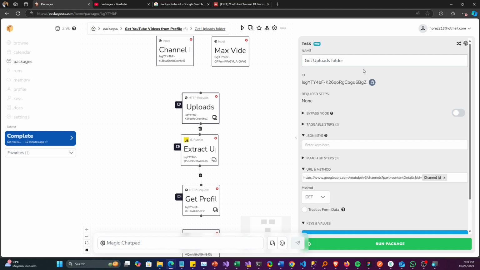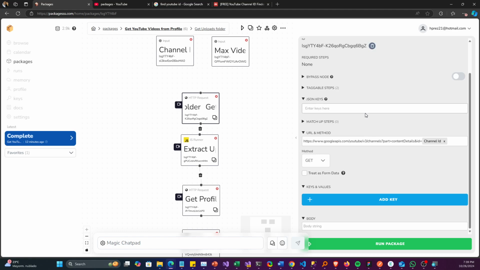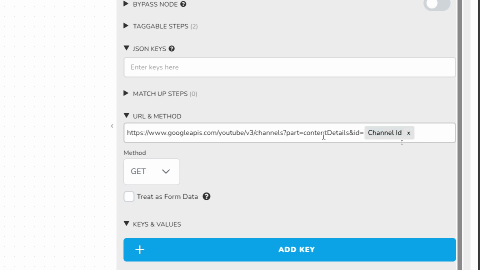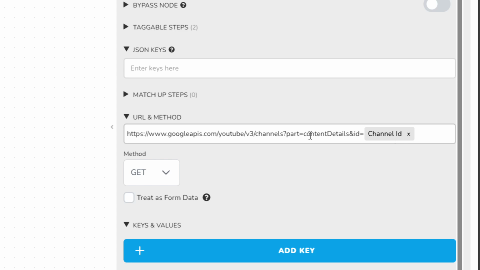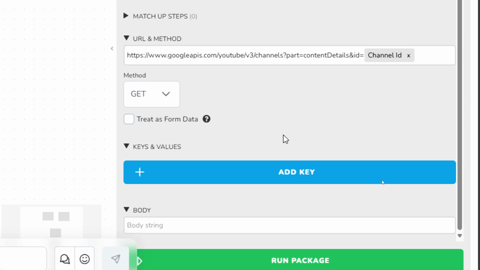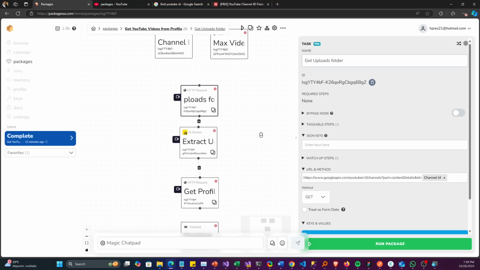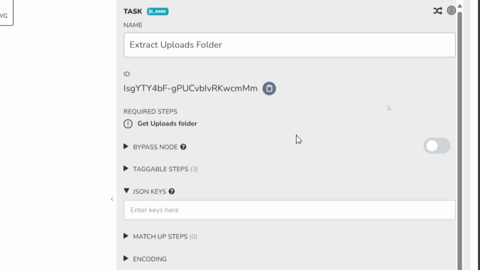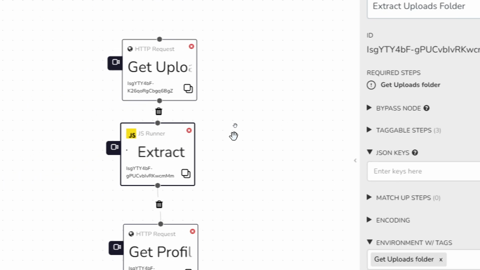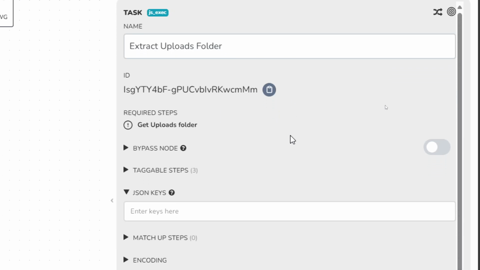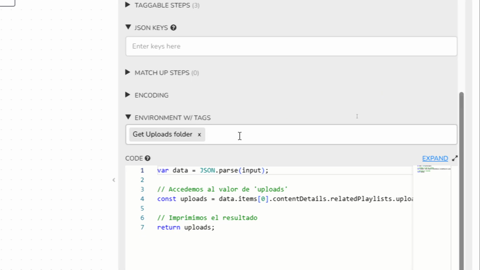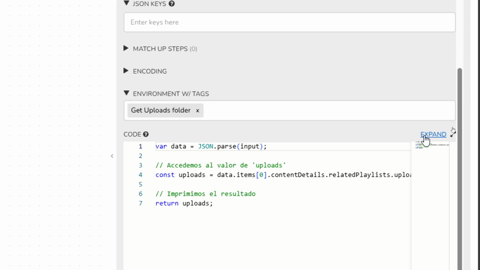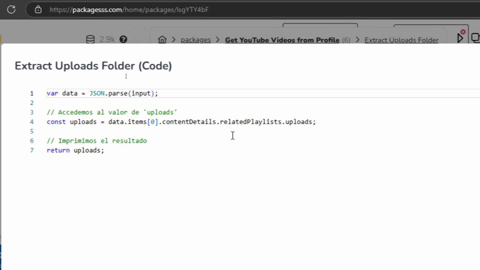So we have to obtain that folder, and we obtain that folder using this URL that we can see on the screen, in which we are passing the channel ID to obtain the corresponding folder ID. We use a get method, and that is all that we need. After that, we're going to receive a JSON response, which we have to parse to obtain a specific folder ID. So I created a JS runner with a certain name, and basically what I did here was pass the get uploads folder response as part of the environments. And the JS code that I execute is very simple.